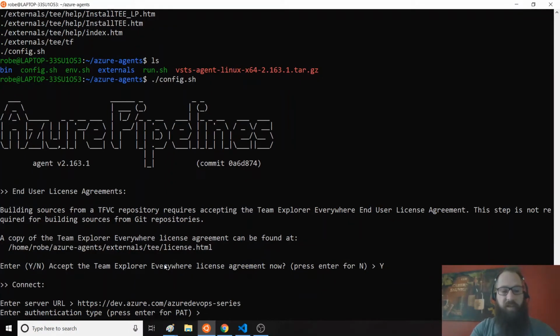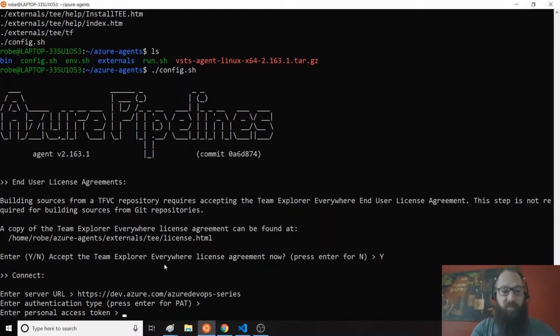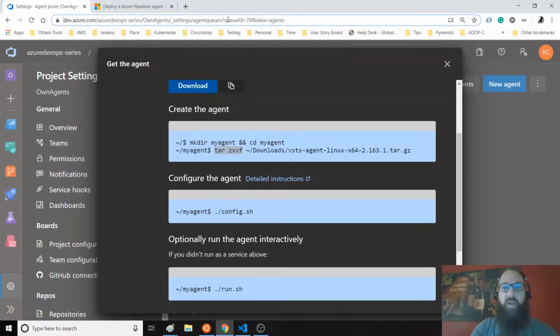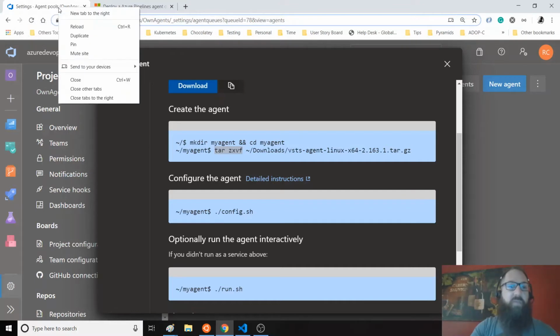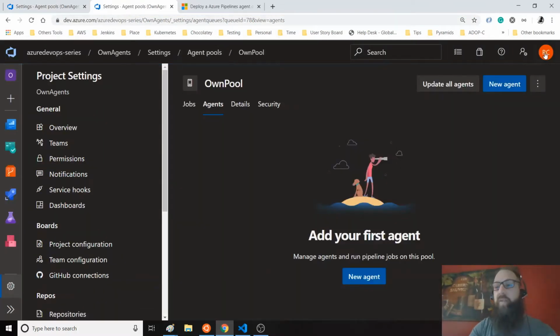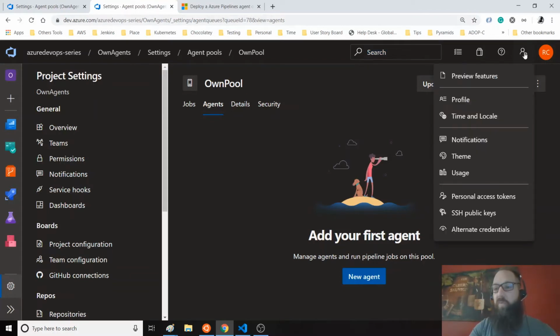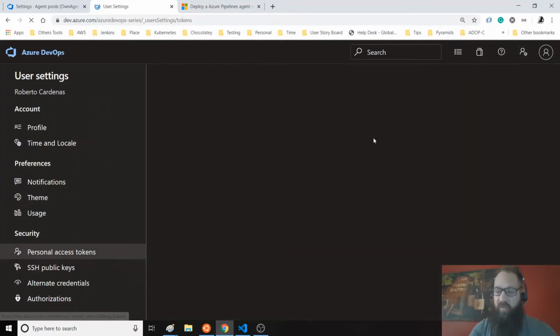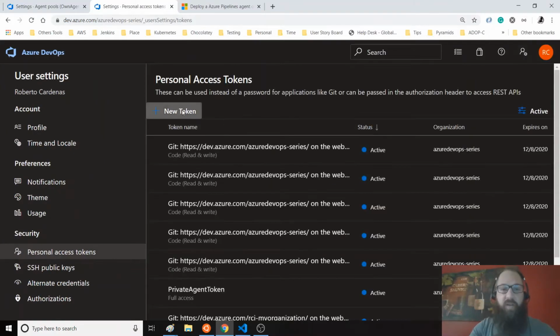What kind of authentication? It's going to be personal access token. And then we don't have this personal access token, so we have to go there and create it. Let me duplicate the window here. Where can you create that one? If you go under your profile, you will see personal access token right there. We're going to create a new token.